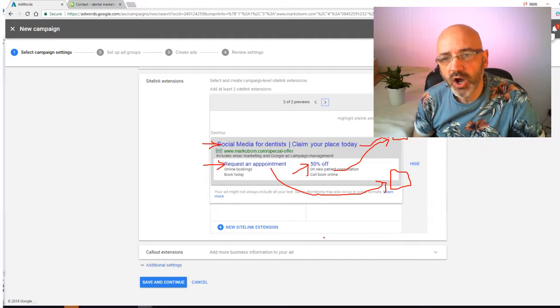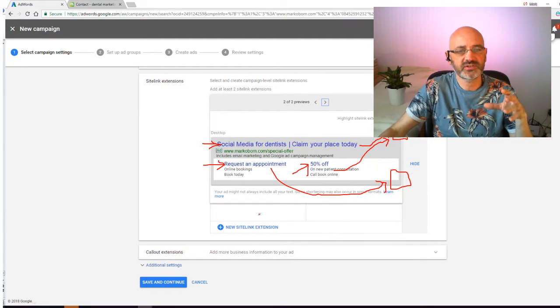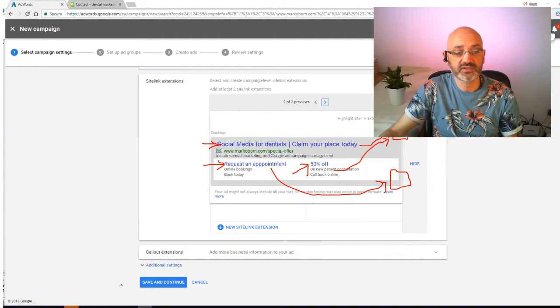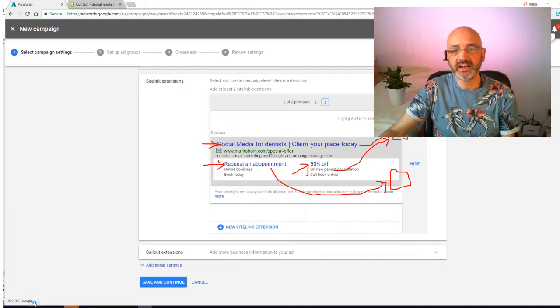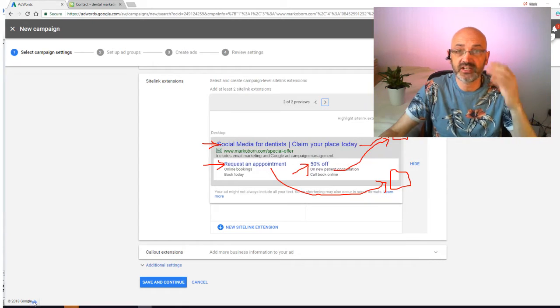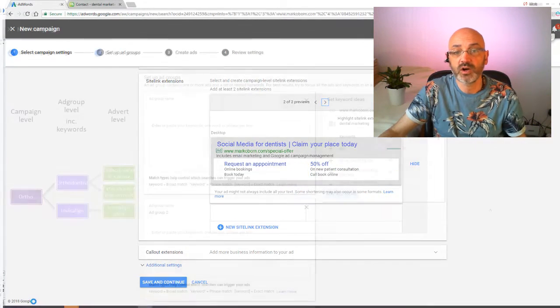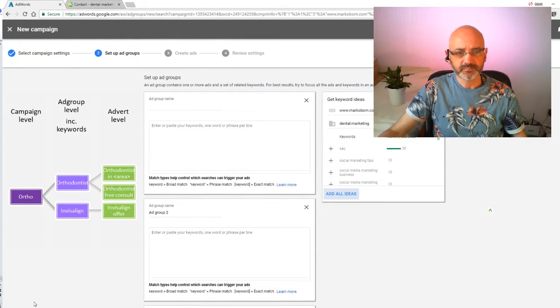So it's definitely worth setting up these site link extensions for the adverts to get more bang for your buck out of the amount of money that you're spending. And you can see the analytics. You can see the number of people that have clicked on those site link extensions, and it definitely does work. So it's definitely worth doing.